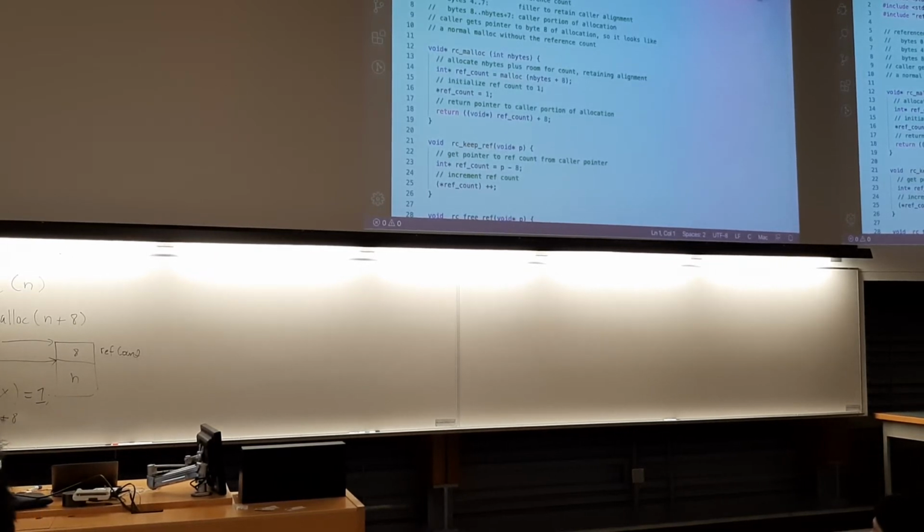With void stars you can add and subtract as if they're char stars. So this actually adds 8 to the address. But you can't dereference them, which is why I did the cast here. This P is also going to have a type. It might be struct X star or something like this, or maybe an array of integers. And this assignment is an implicit cast. It converts it to a void star.